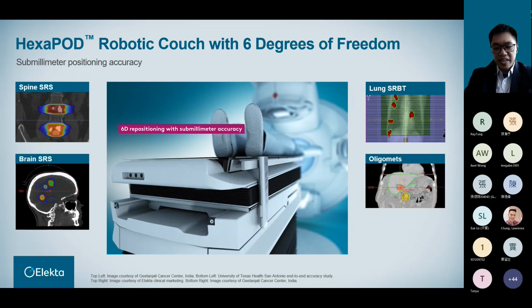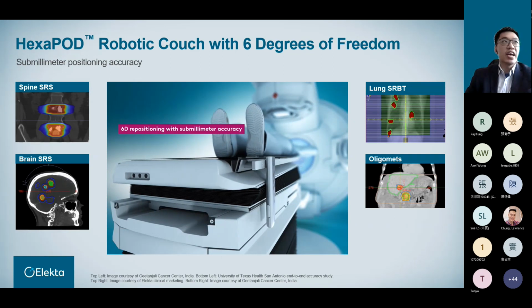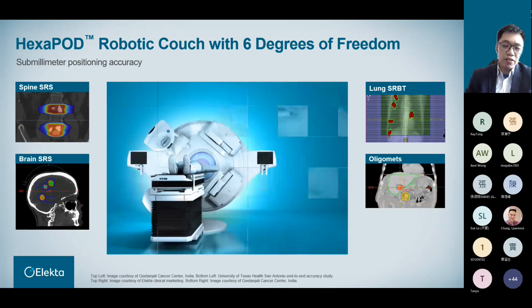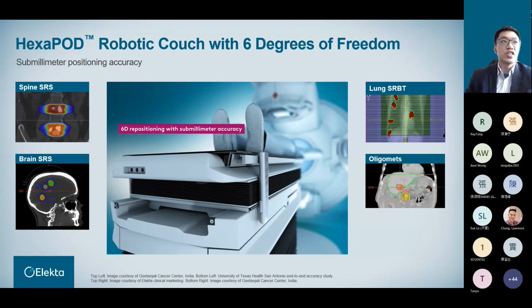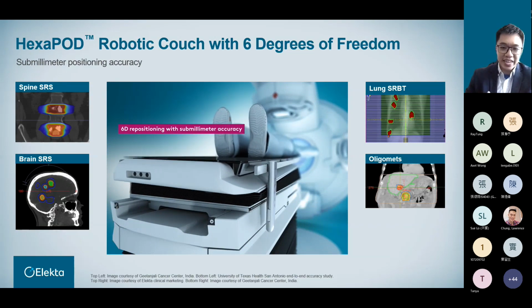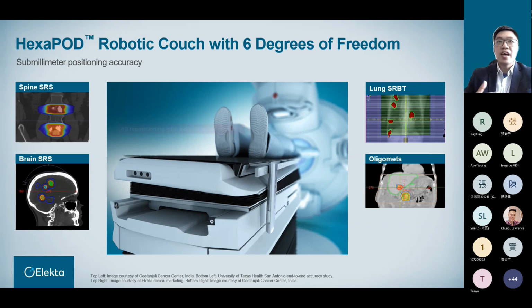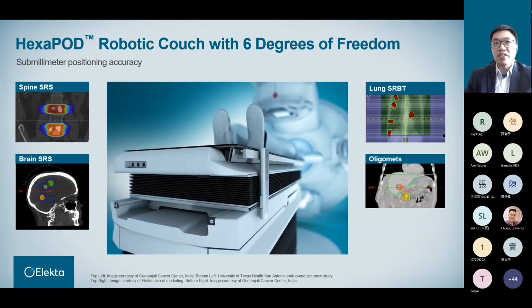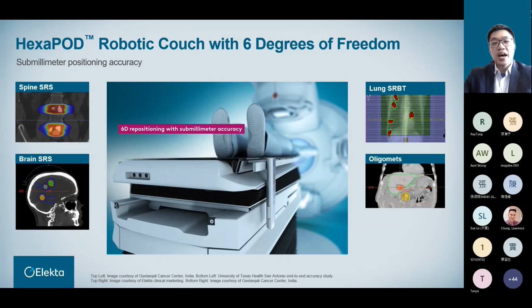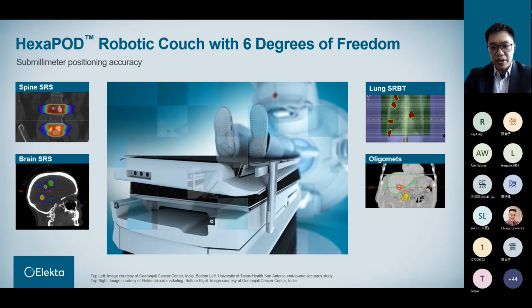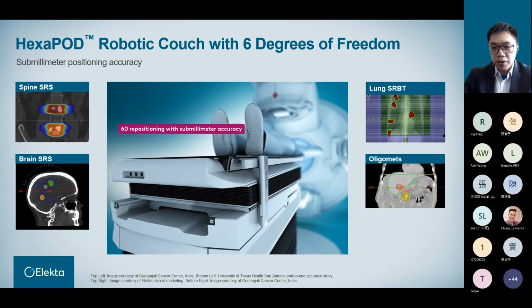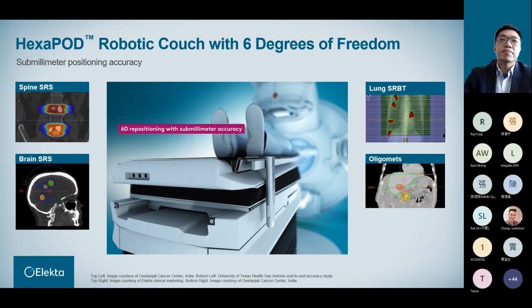And the next thing that we could introduce is definitely the Hexapod robotic couch with 6 degrees of freedom. This allows you to have sub-millimeter positional accuracy so that you can treat all of your stereotactic cases such as spine SRS, lung SBRT, brain SRS, or even oligometastatic cases. And therefore, this is why our integration of the 6-degree Hexapod with Versa HD is such a valuable and significant solution.